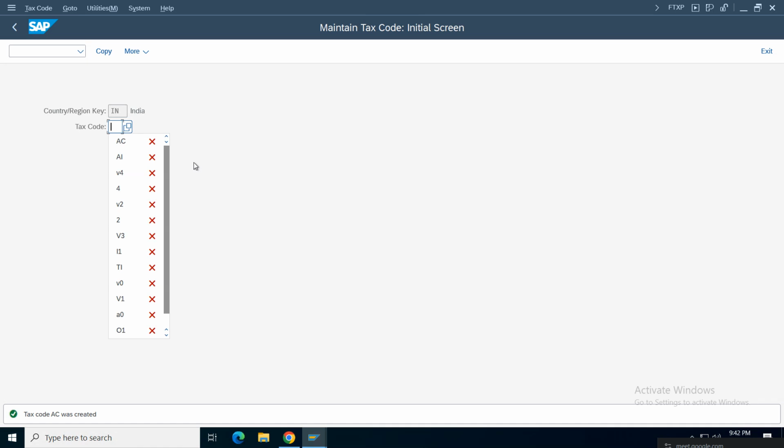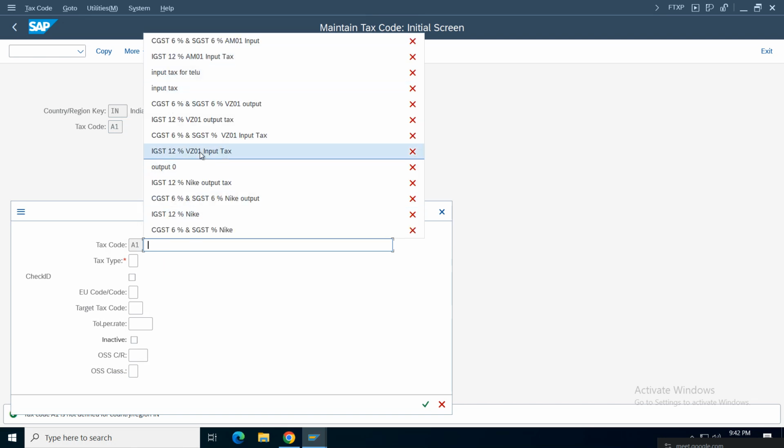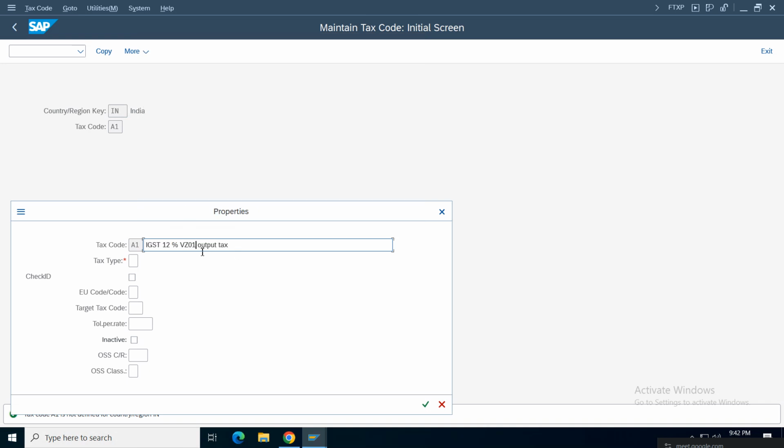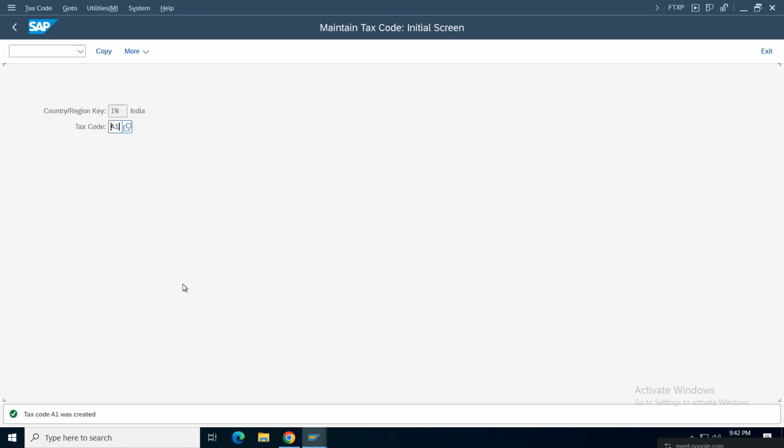Now let us create it for output tax related. We already have, we completed AC and AI, so some identifications here. Okay, let it be A1. So A1 is for output tax related. So let me create it with output tax IGST. This is for the AM01 company code. Tax type. This is for output tax code. Output. A is the output. V is for input. Click on continue. This is for IGST output tax code. This is your output tax code. Here 12%. Press enter. Save.